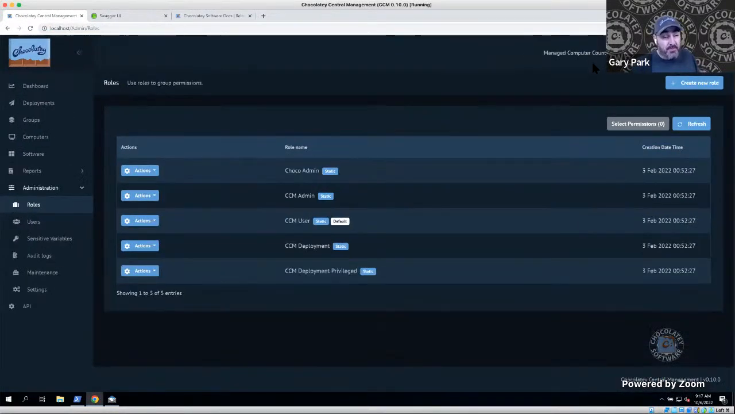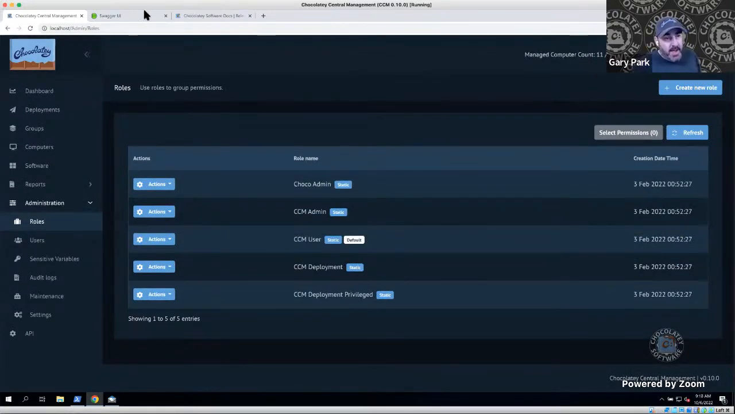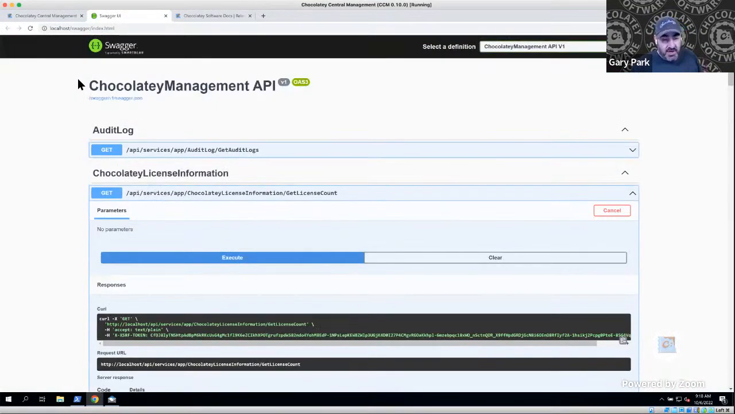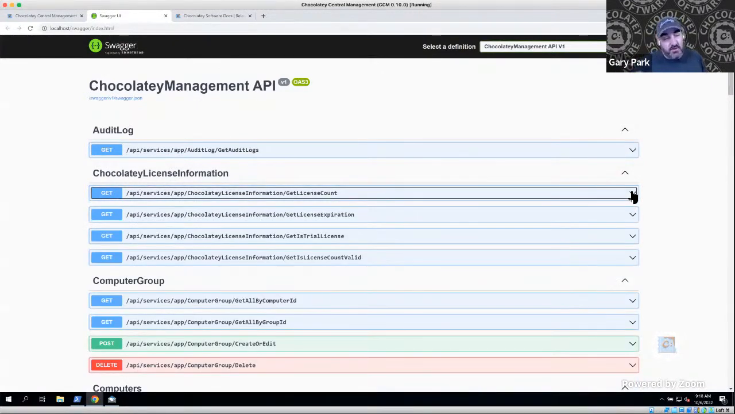That new API endpoint includes things like how many nodes you're allowed, whether it's a trial license, whether it's valid, etc. So if another part of a system or another automation within your environment needs to know that information, we're now exposing that through the API. So that's what that was.